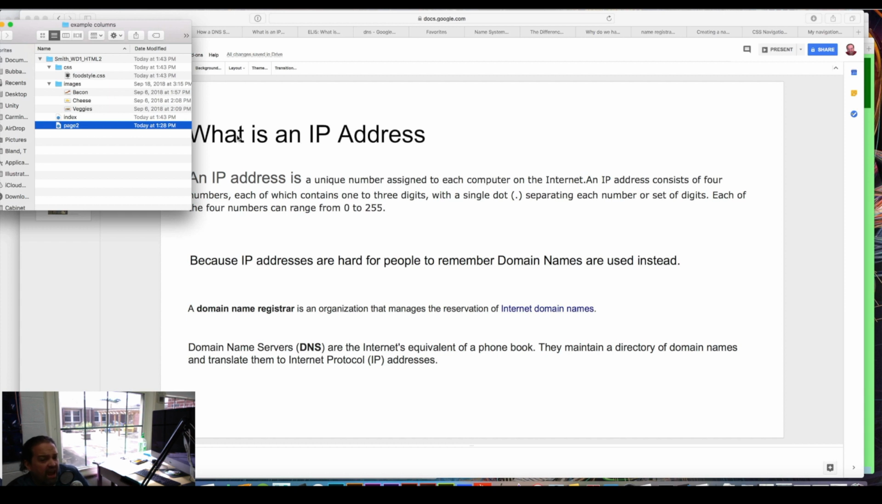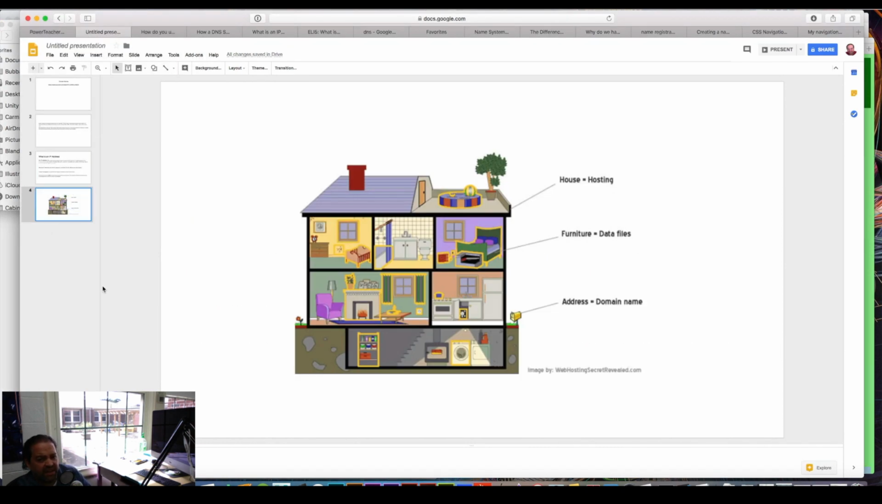And that's then how they see the content that you have provided. Okay? So that's important to understand: you create your HTML files and CSS, which is like the furniture inside of a house, okay? Your users find the house by going to a domain name which links to an IP address. And then the house itself, or where your actual site is stored, is on a host, okay?